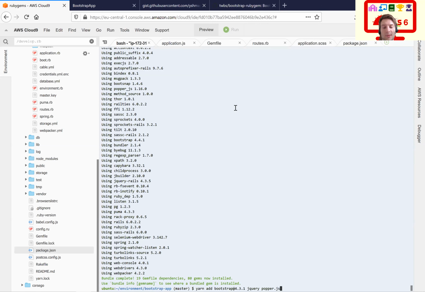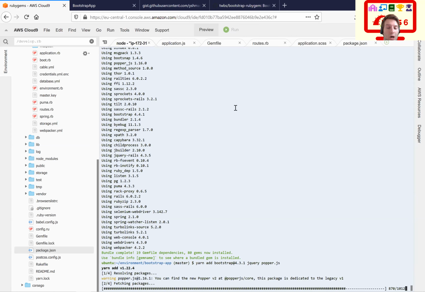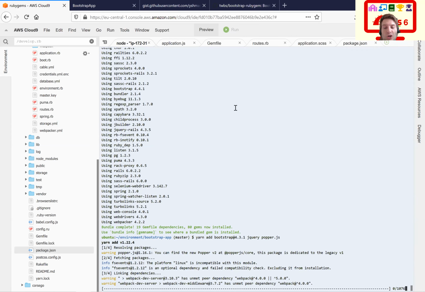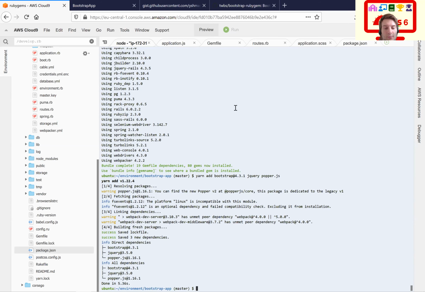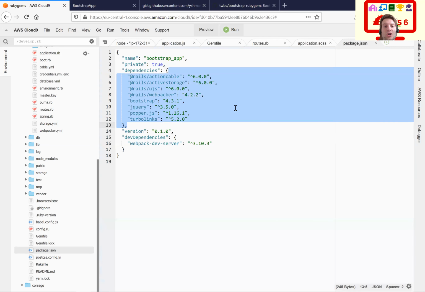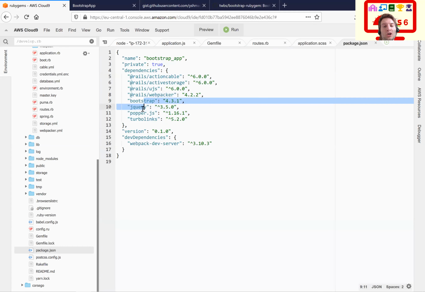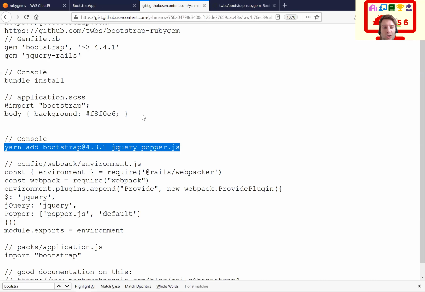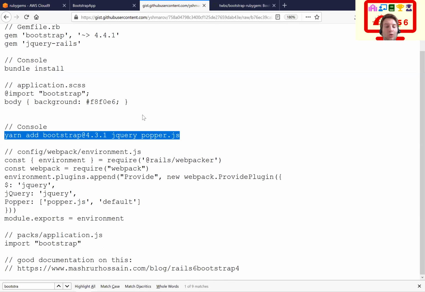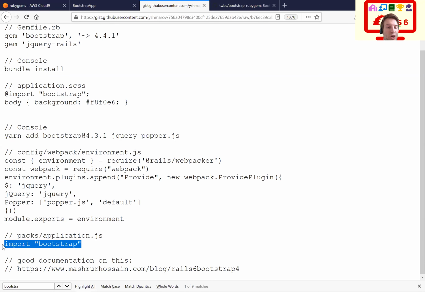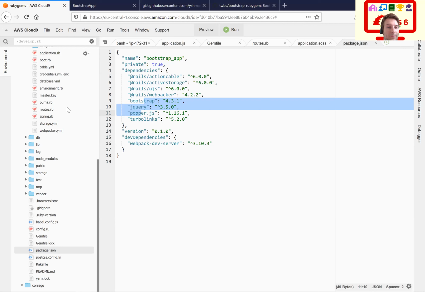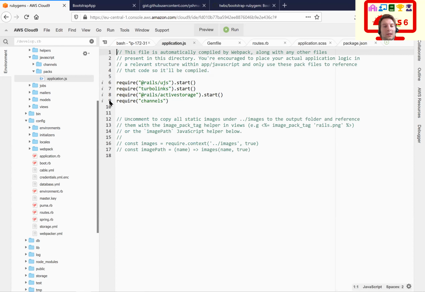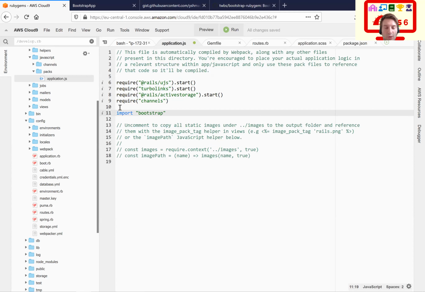Now we are going to run this command, add Bootstrap, jQuery, and Popper, and yarn is going to add these three packages to our application. So we go back to this package.json file, and we see that Bootstrap, jQuery, and Popper were added to this file. Okay, now we need to actually make them work with the application.js. So in application.js, we add import Bootstrap. We're going to packs, and here we're going to import Bootstrap.